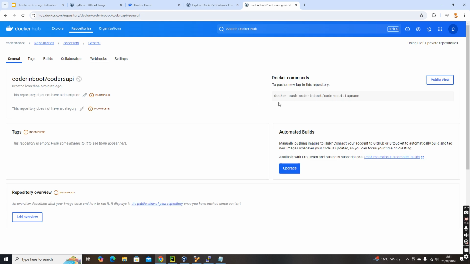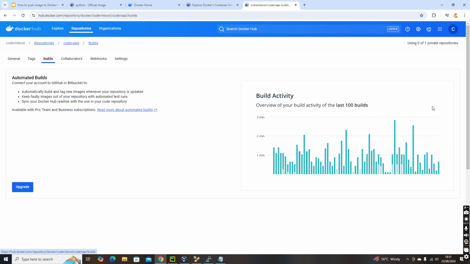So now we have our repository created. Coder boot is the namespace and coders API is the repository name. But we don't have an image over here, so we need to push an image to this repository. So let's do that right now.